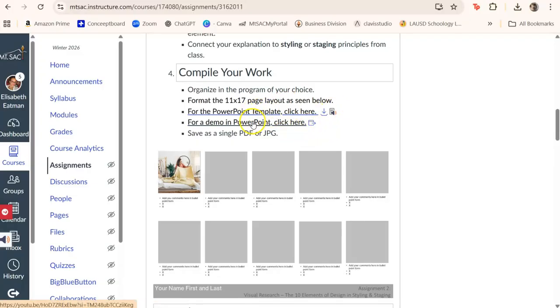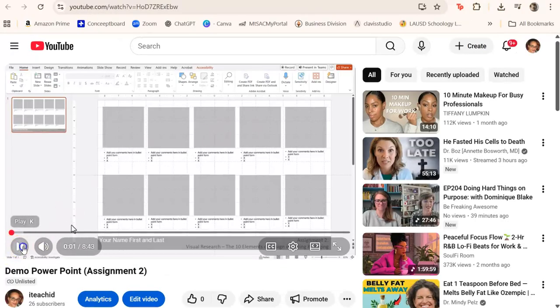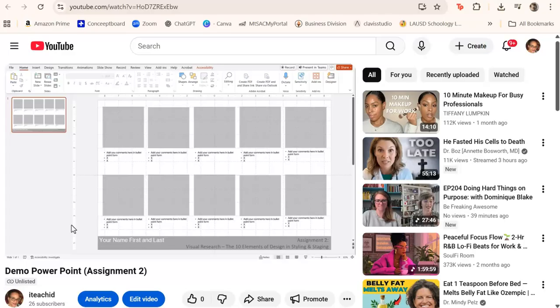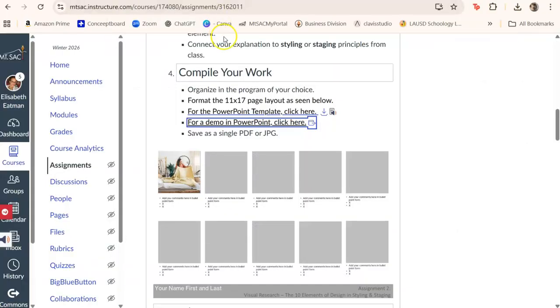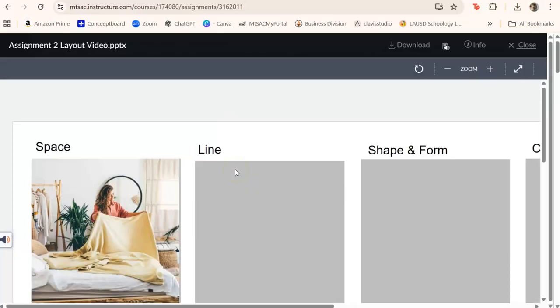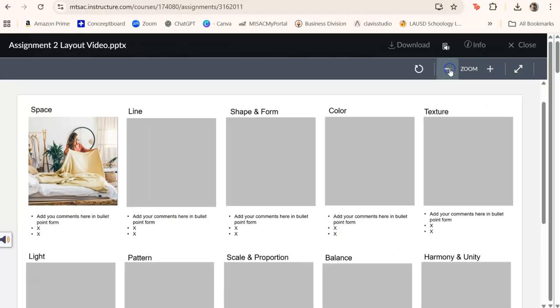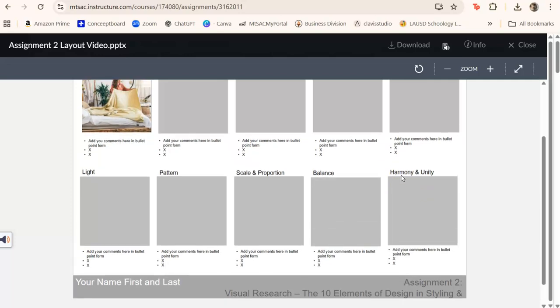For the PowerPoint demo, you can just click that link and it will show up for you right there. It will give you directions on how to complete this assignment. I also have provided you with a template, so you do not have to start from scratch. Let's zoom in a little bit. This is what the template looks like.